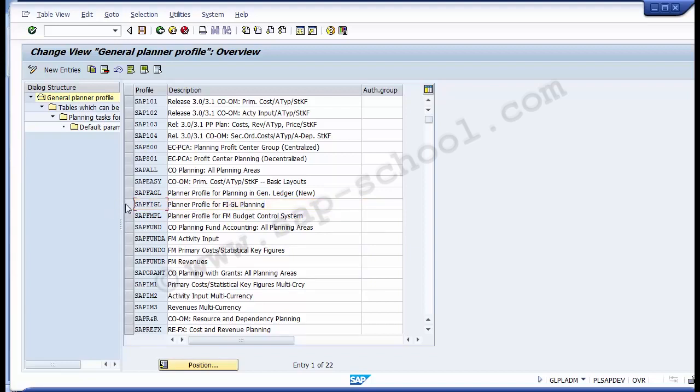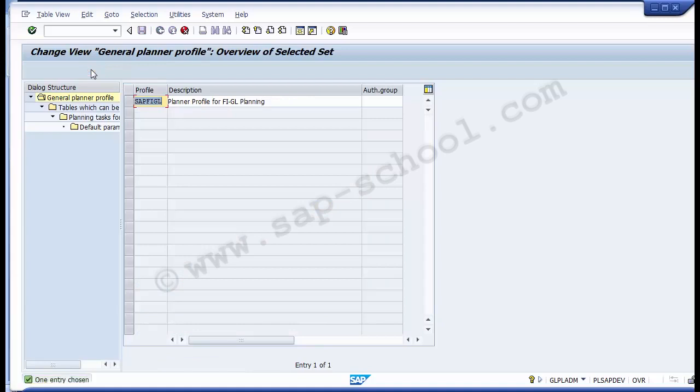So you need to select this SAP FIGL, and then go to the option very next to the new entries, copy as. Once you click on copy as, it will take you to the next screen, as you can see on the screen now, and you can change the profile name over here. Suppose I change the profile name and make it SAP FIGL with everything else the same. I have just added Y at the initial part, just to distinguish that this is my profile. That is what you need to do. Once you do this, now you can press enter on the screen.